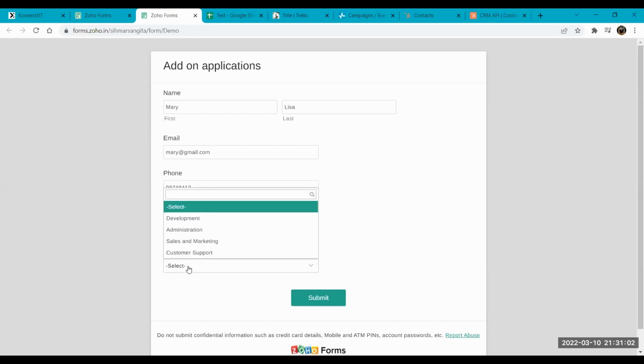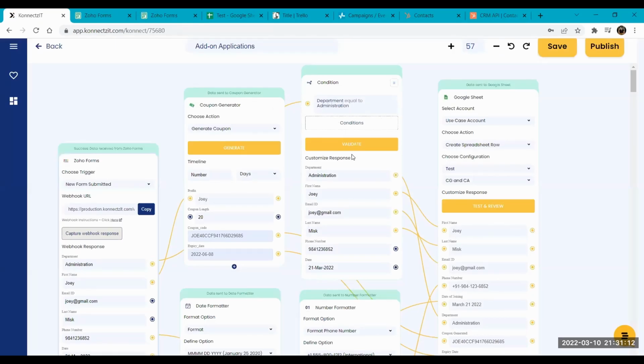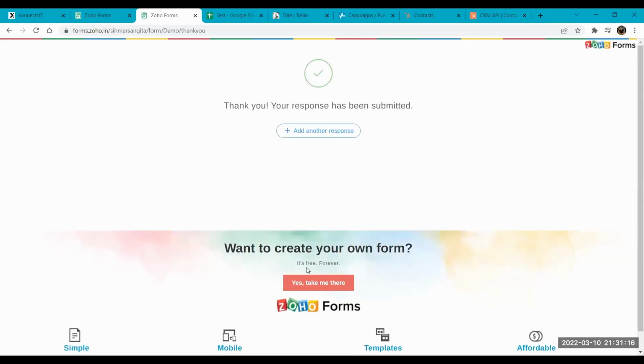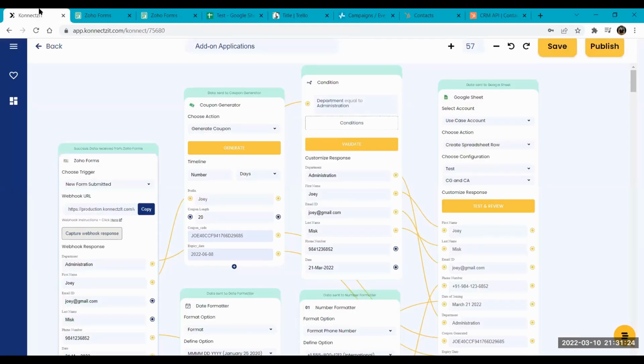In this form, I have an option called department, which has a lot of options. Here I'll be using administration, just to show you how the condition app works. So I will submit this form. I've submitted the form, and this is the Google Sheet where I'm going to get my output. Until we get the output, we will look into the applications individually.